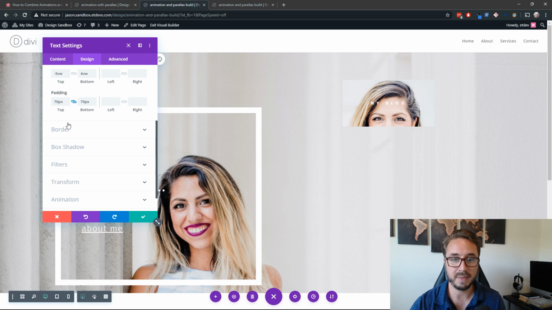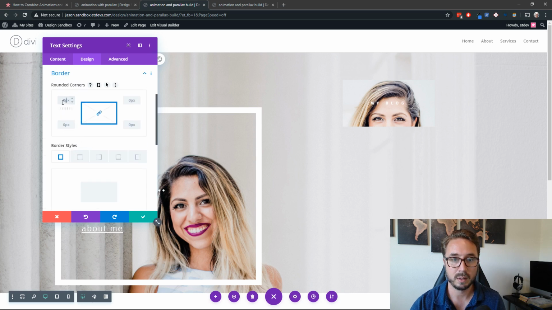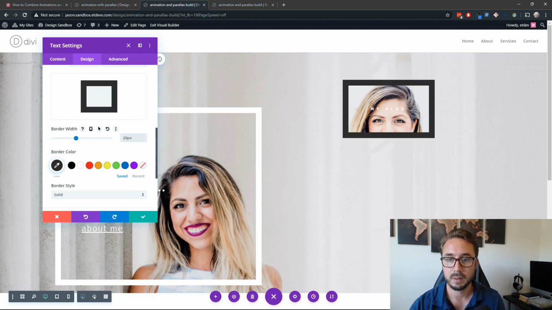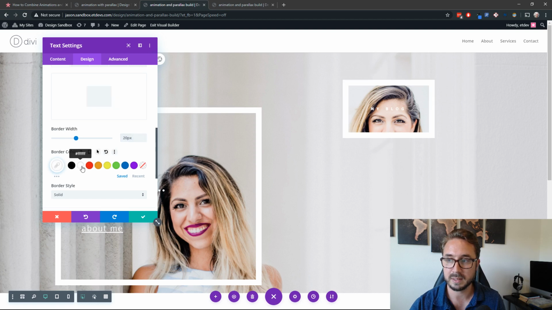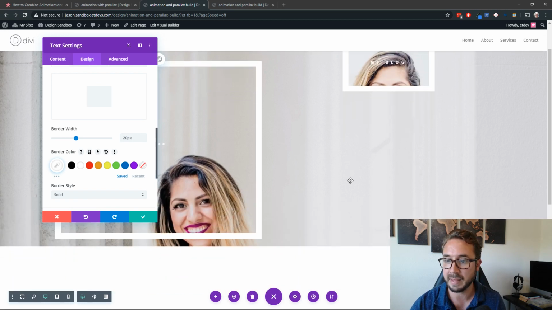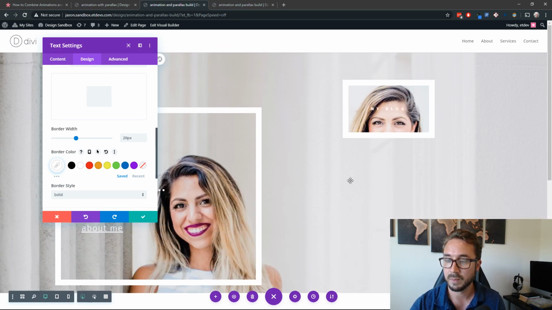Let's go ahead and give that same border as we did for our first text module. 20 pixels and then white. All right, so as you can see, as I scroll up and down, you can see that true parallax in effect there, which adds a more gradual movement.